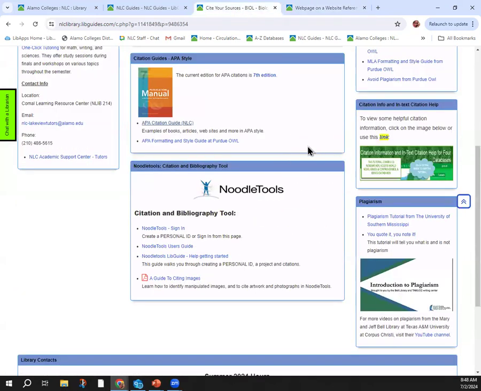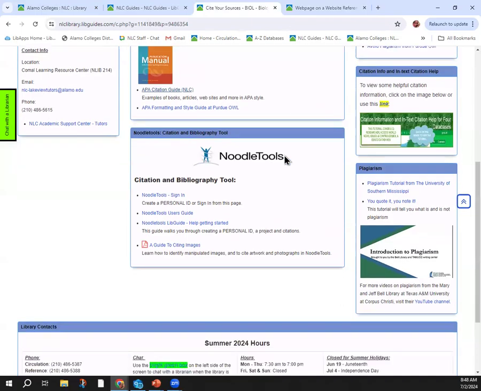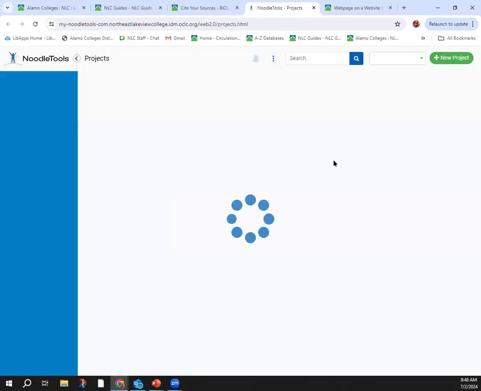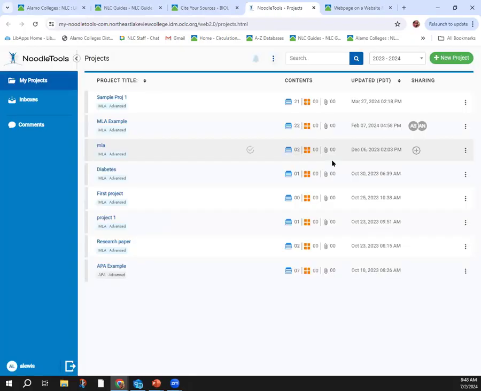Now, the third way that you can create citations is by using Noodle Tools. I'm already signed in, but if you don't have a Noodle Tools account, you can hit that button and hit register, and you can create an account with Noodle Tools. It is totally free, it is totally optional. And what Noodle Tools is going to do is that it creates citations and it creates references pages.